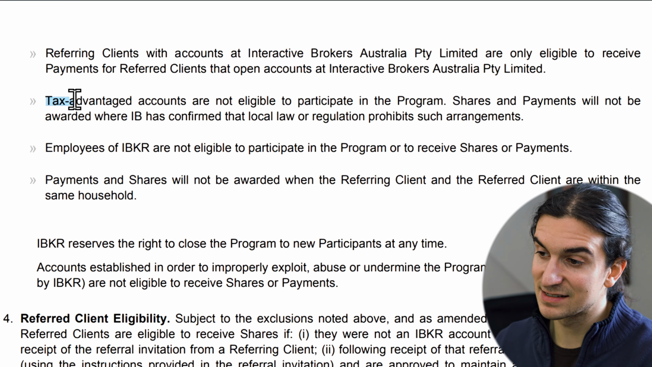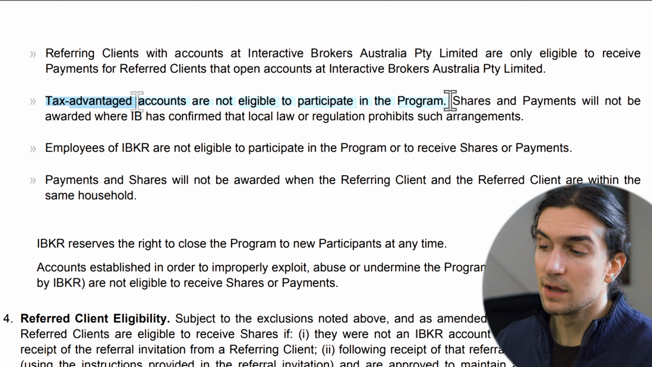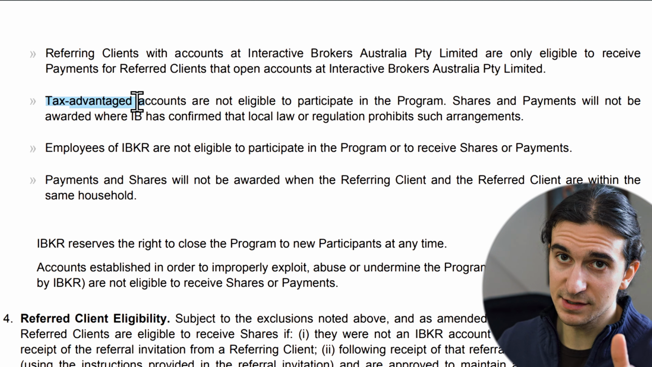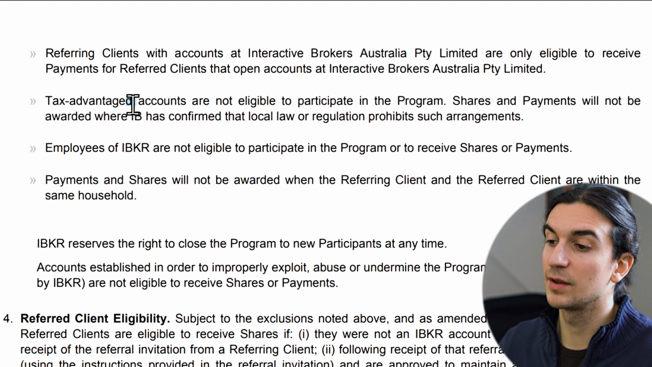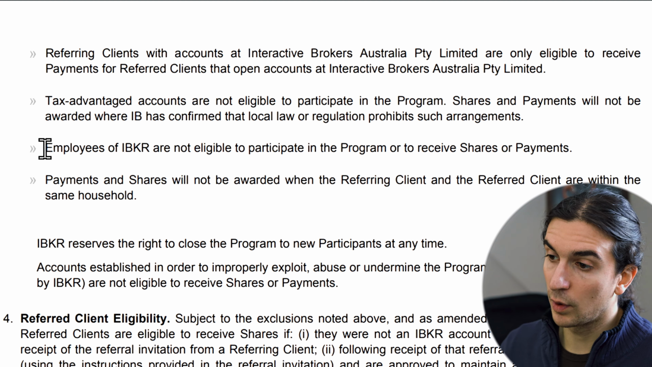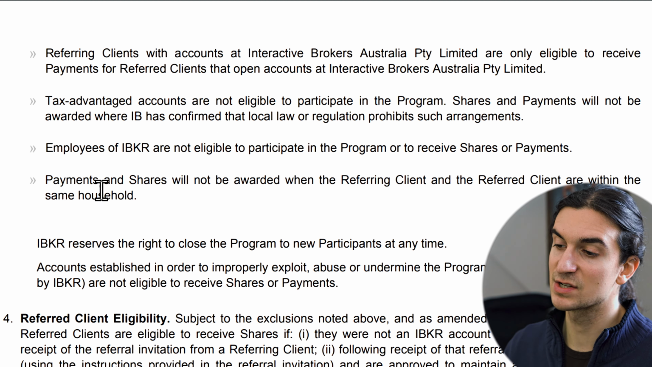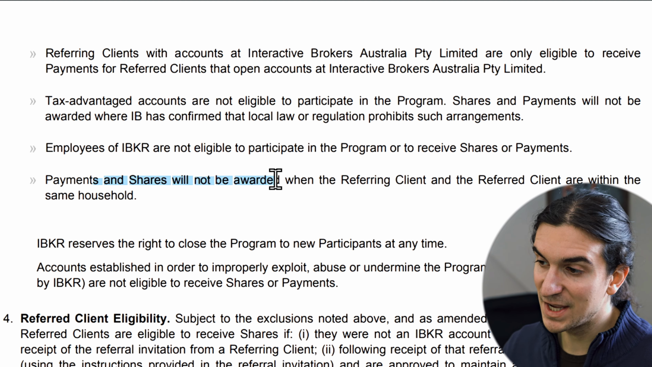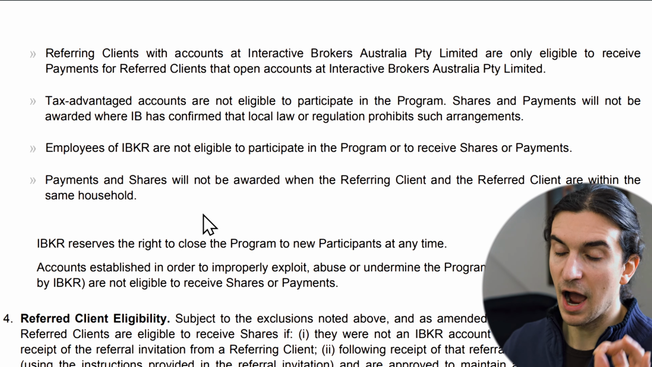Next thing is tax advantaged accounts are not eligible to participate in the program. This is referring to the referees. They will not receive the $1,000 worth of shares if they opened up a tax advantaged account. So I guess it would have to be just a regular cash account or a margin account. Let's keep going. Employees of Interactive Brokers are not eligible to participate in this. And then the last one is payments and shares will not be awarded when the referring client and the referred client are within the same household.